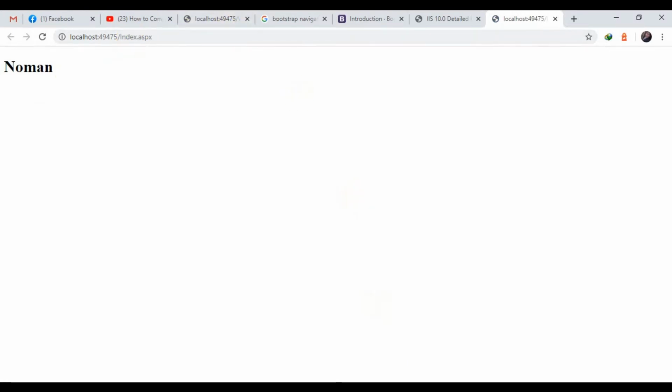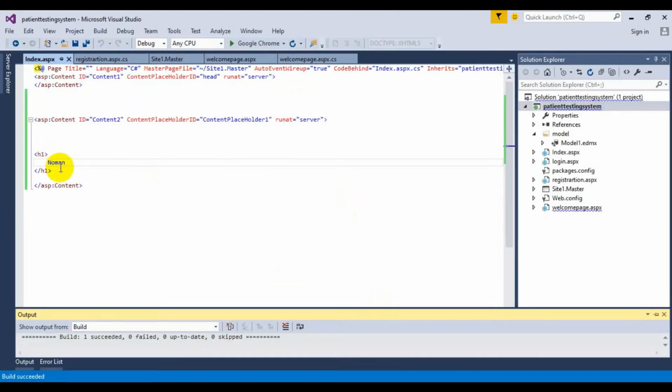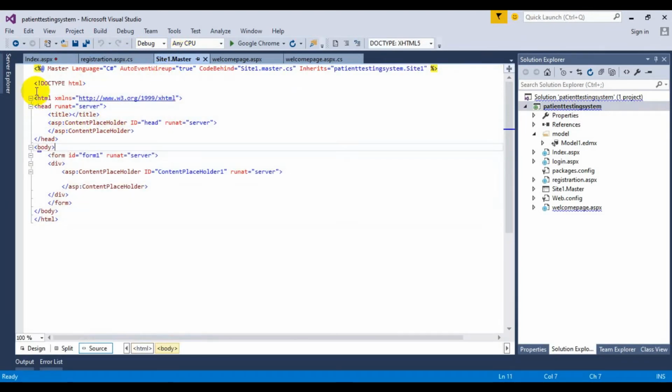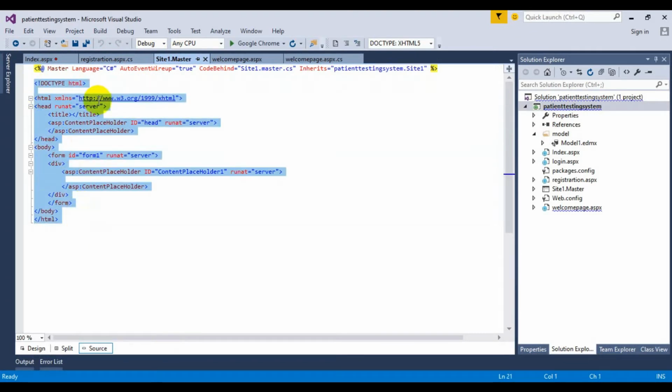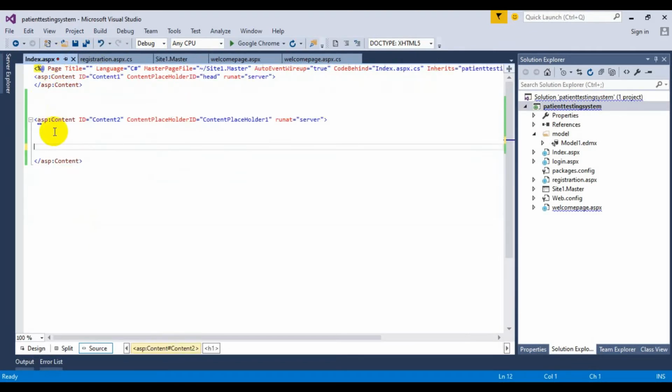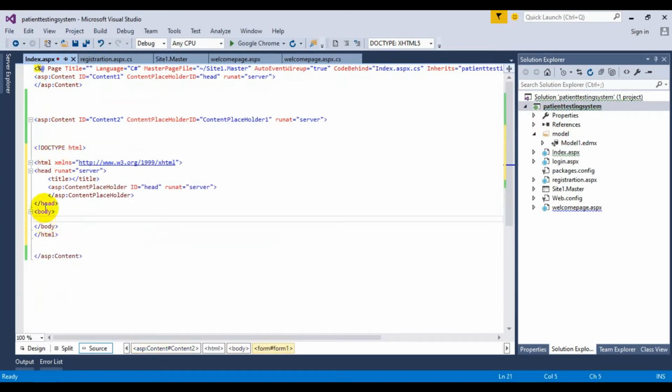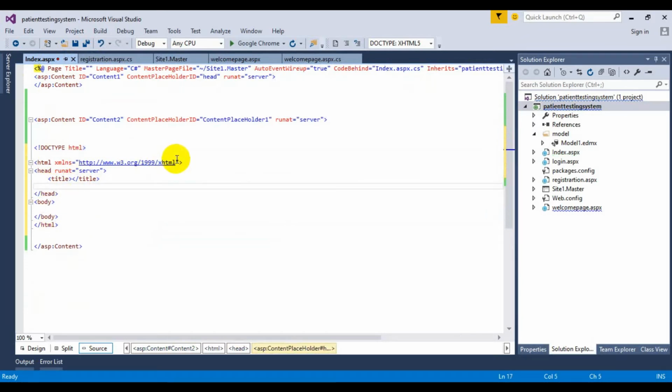Now, the first thing is that I'm going to add a navigation bar on my master page. I'm going to my site master, copy all of this, and paste it down here in the index page. In this section I'm going to remove the form tag, the placeholder, the XML, and the runat server. Then Control S, and I want to add a navigation bar here.